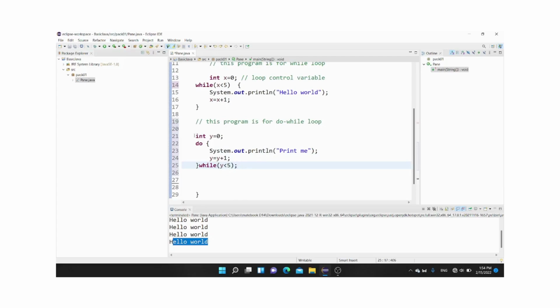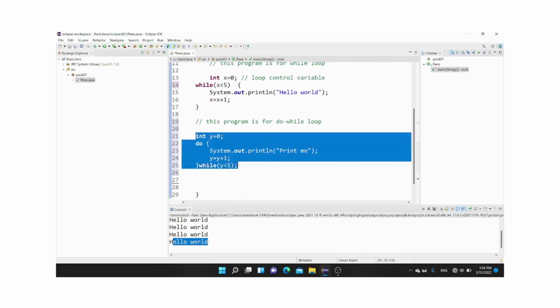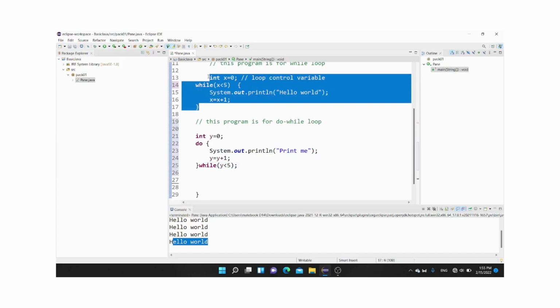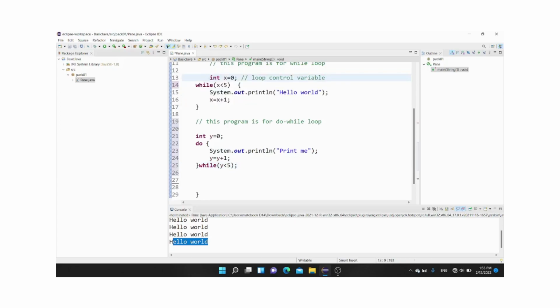Now how will this part of the program execute this do while loop? The first thing is, what is the difference between the do while loop and the while loop? As you can see, in the while loop, first of all it will check our condition, this one, while x is less than 5. First it will check this condition. If this condition is satisfied, then it will execute this part of the program.